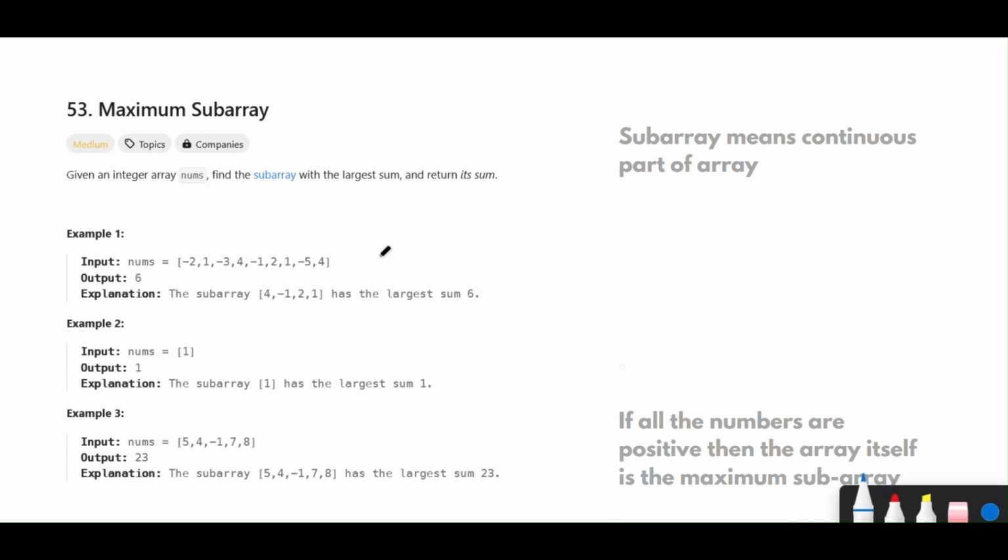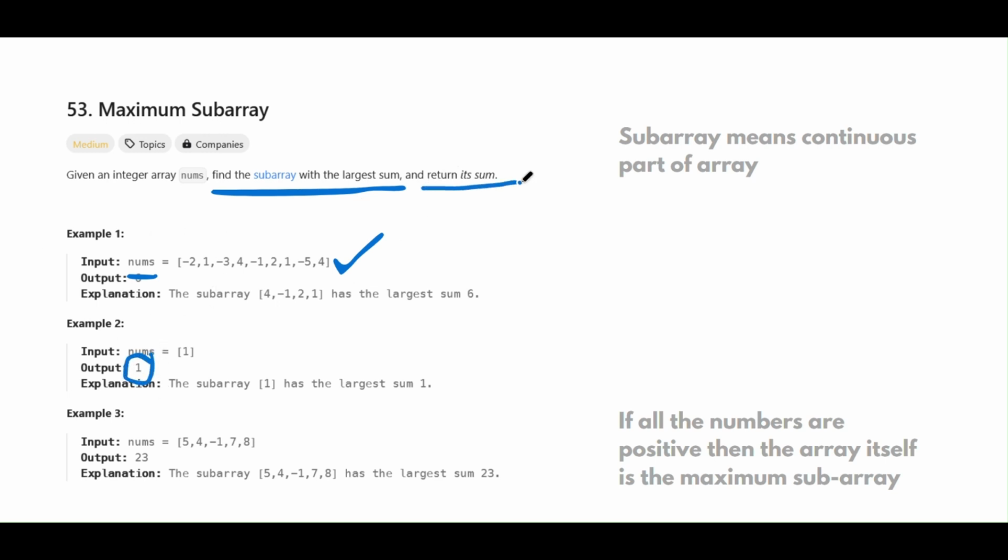The question given here is to find the maximum subarray with the largest sum and then return the sum. Here you are given an input array named blocks, and the output you have to give is to find the subarray having the largest sum, and then return the value of the sum you have found. Now what is a subarray? Subarray means a continuous part of an array.